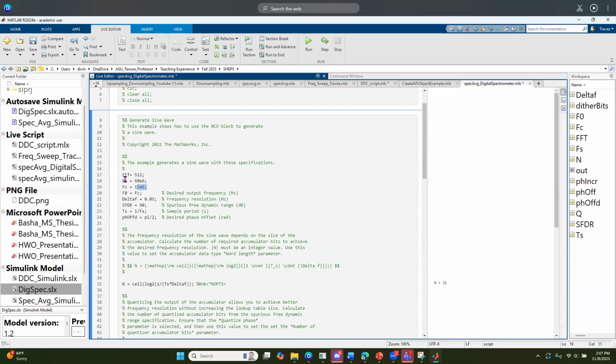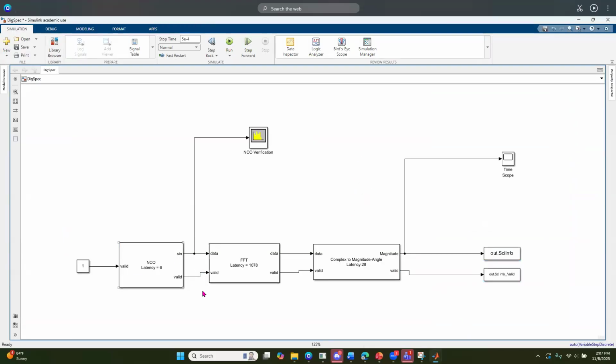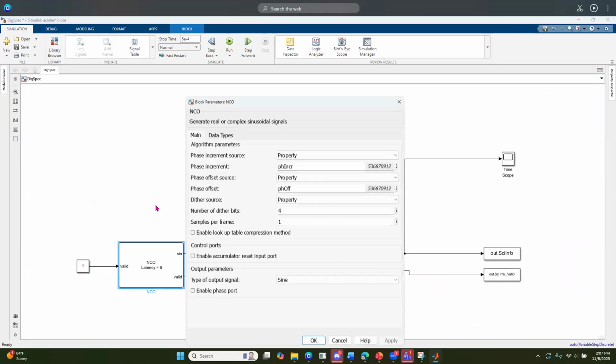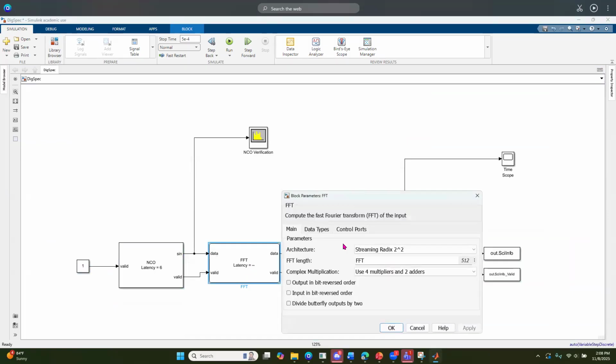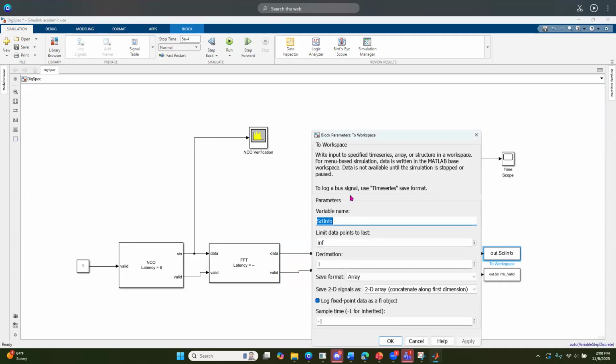And so what I'm doing is making sure that I'm sending all these parameters into my Simulink model so that it has everything it needs. So my enable block here has my sampling frequency. My NCO block has all the parameters that I've just created. My FFT block, I parameterize the length here, and so it's 512, just like it is in my MATLAB code. And then I have my magnitude block. But here to my To Workspace block.